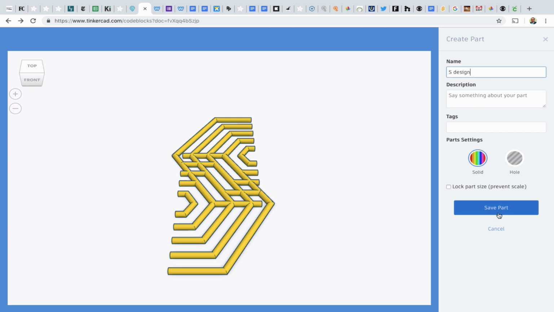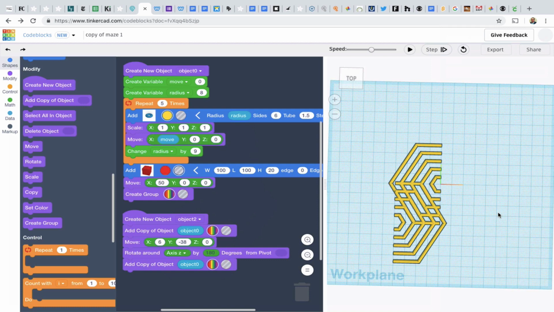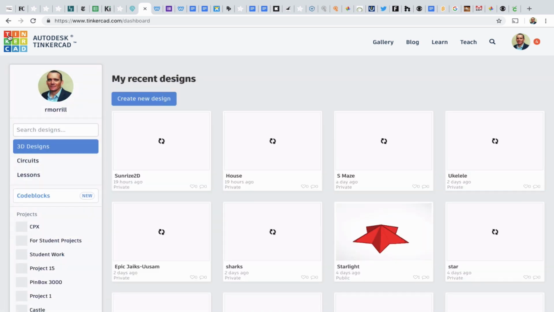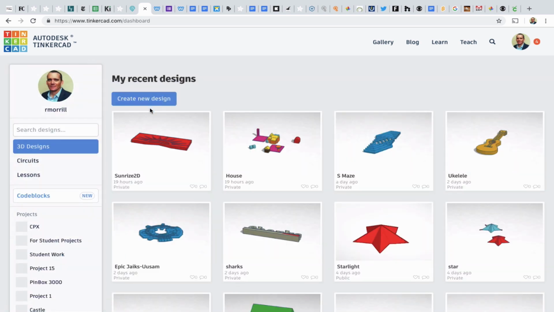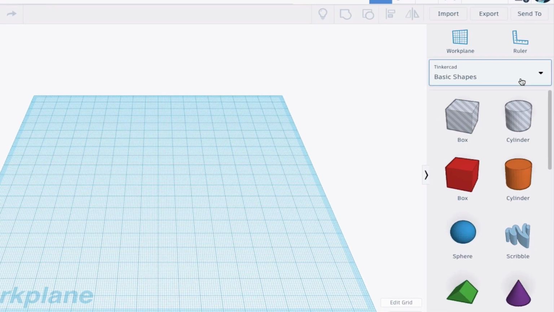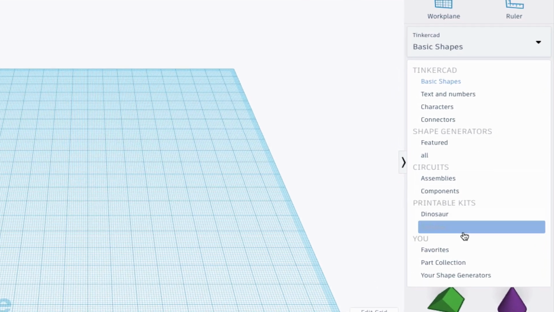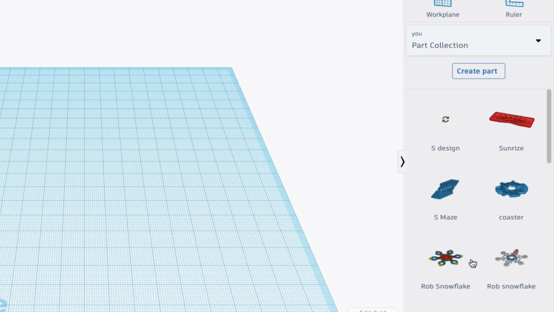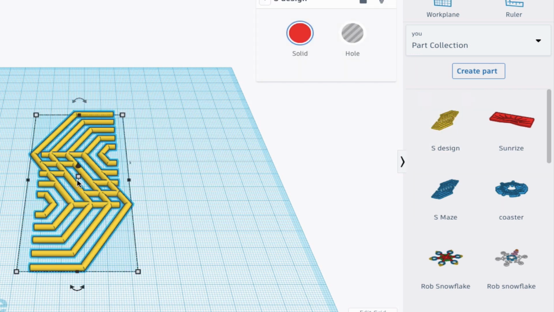and from there, what that does is it makes it available for you in your standard Tinkercad. So navigate back to standard Tinkercad once you've exported it as a part. Then you can open a new design in standard Tinkercad. And if you use the drop-down menu on the right, near the bottom you'll find Part Collection. And your Codeblocks design is now available there.